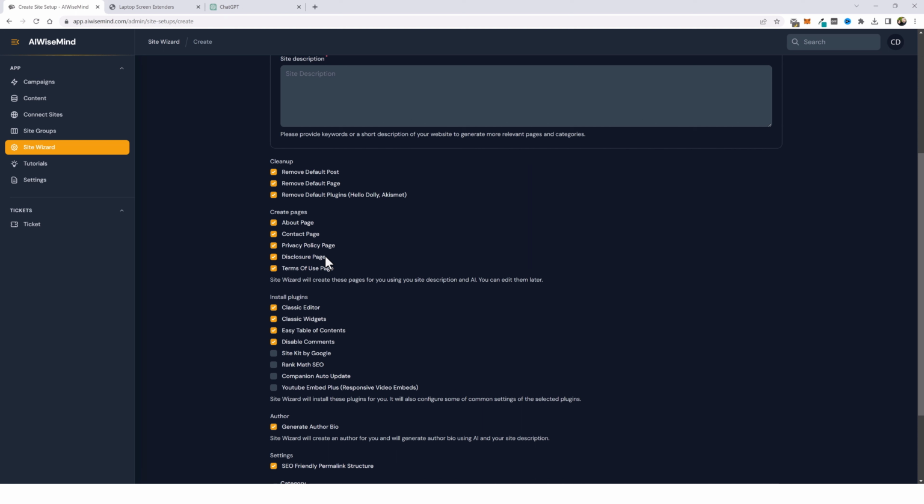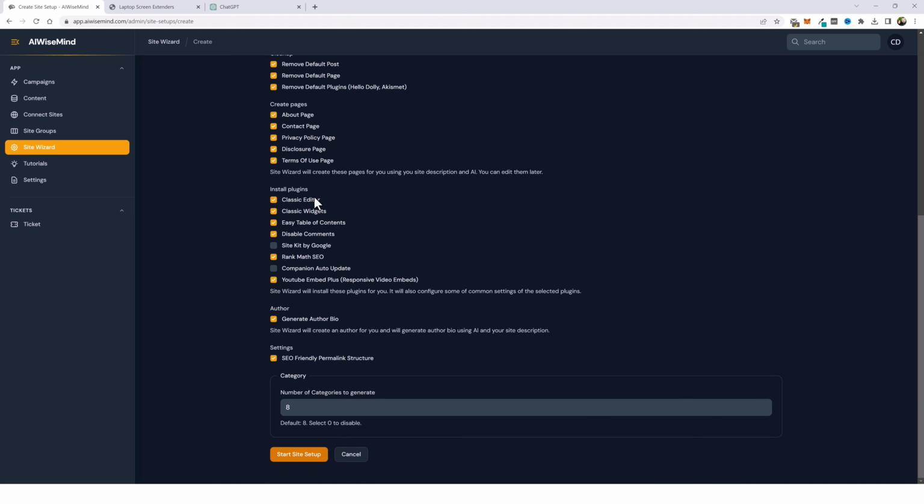This way, all you have to do is manually go in and check for the information. Just make sure it's correct, maybe make a few changes. Other than that, it's also going to install some default plugins for you, remove some that you don't like, such as the Hello Dolly and the Akismet if you want it to, and also remove default posts and pages. This is how I like to set mine up.